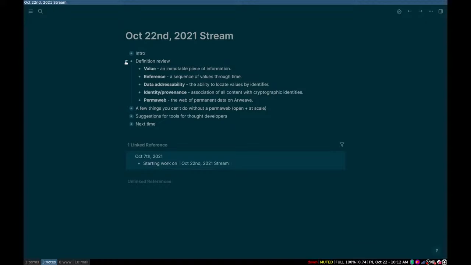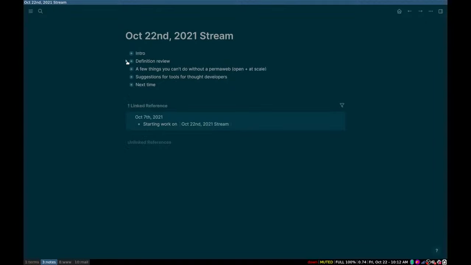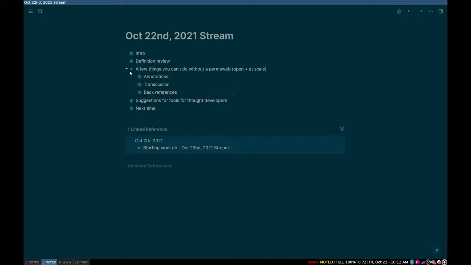Okay, so now getting into the main meat of this presentation. I want to talk about a few things that are very relevant for tools of thought that I do not think you can do in an open way at scale without a permaweb or the permaweb.